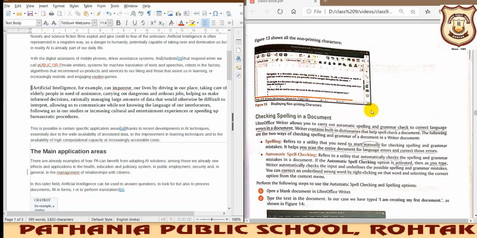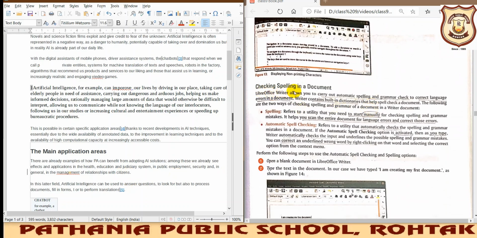So the next topic is checking spelling in a document. How to check spelling in a document, as we have the feature in MS Word to check the grammar of the language, whatever is written in your document. So 2 ways are there to check the spelling. One is using the spelling option, and the second is automatic spelling checking. Okay, so you can use either of the two features.